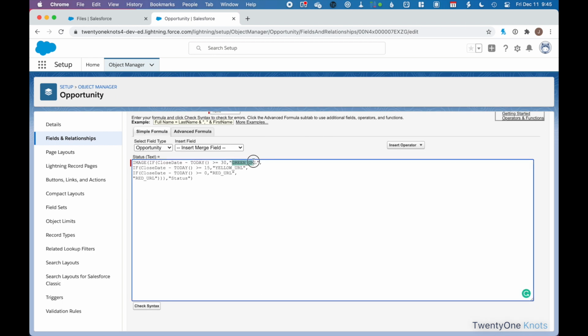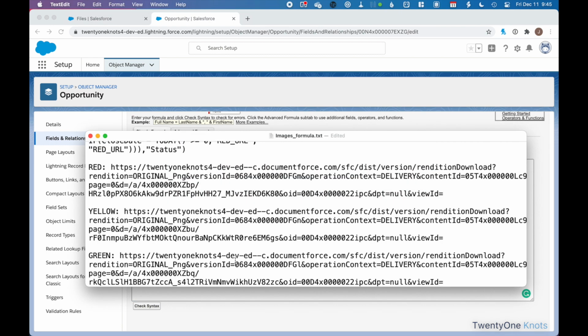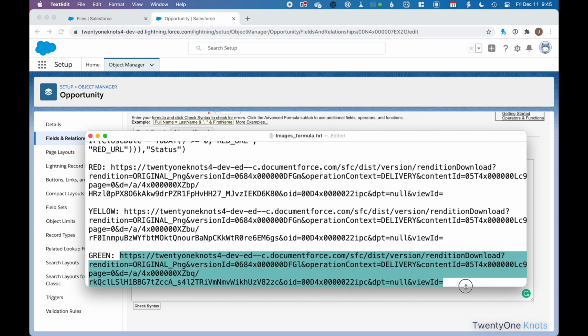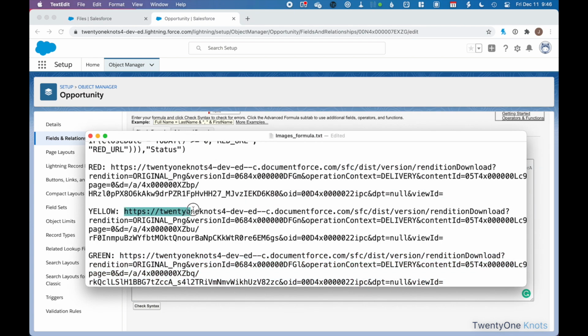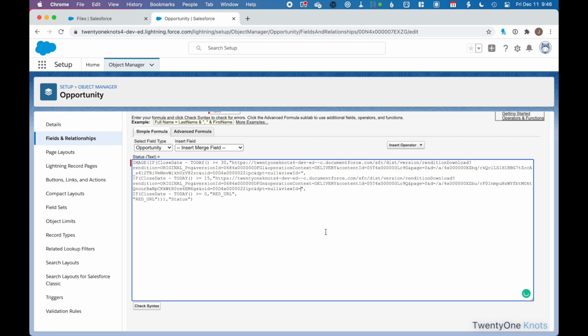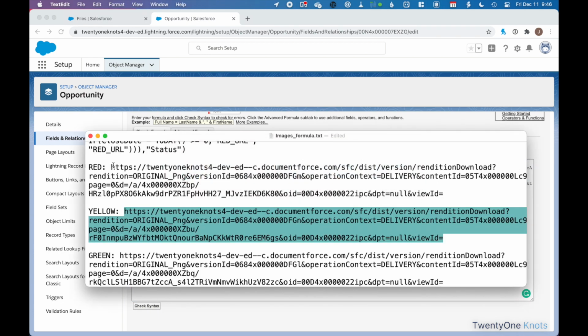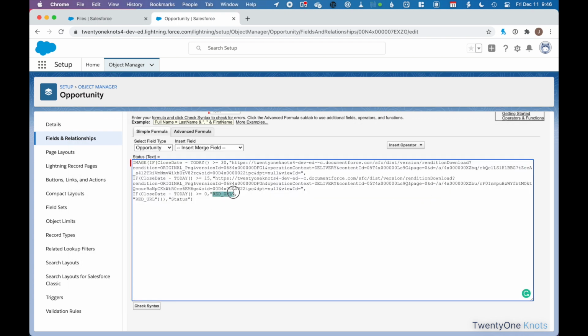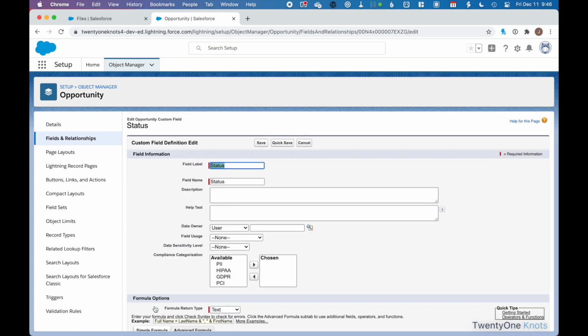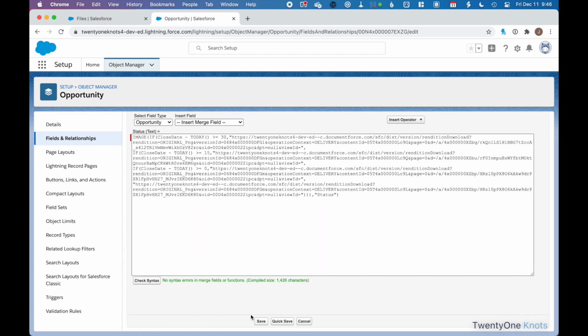Now, green URL is this particular link. Yellow URL, capture this link. Lastly, red. We need to copy it twice because we reference it twice. Let's check the syntax again to ensure that we have no errors. That's good. Let's save.